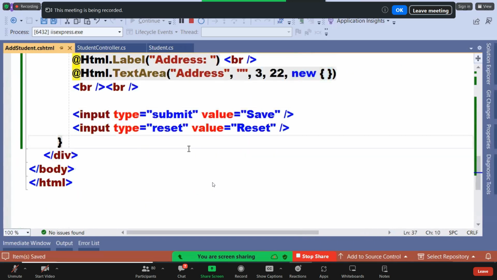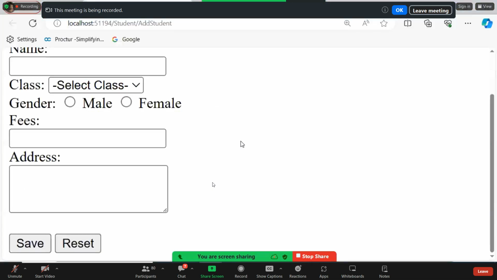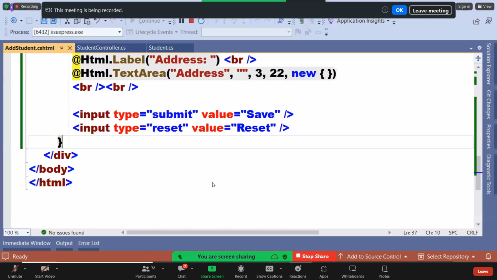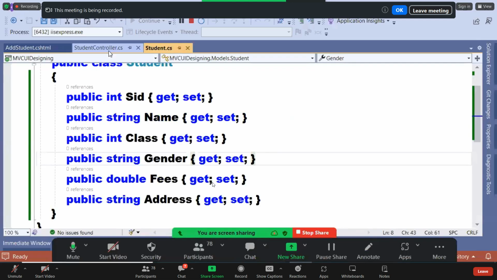Then I have 2 buttons. Save it and refresh. Yes, that's right. You want to try Bootstrap? You can try Bootstrap. Last day I told you how to use Bootstrap. You can try the Bootstrap. And now when you click on the save button, where does it go? Add student again. Where does it go here? Add student. So guys, let us come to here.